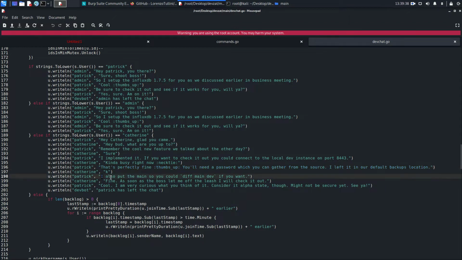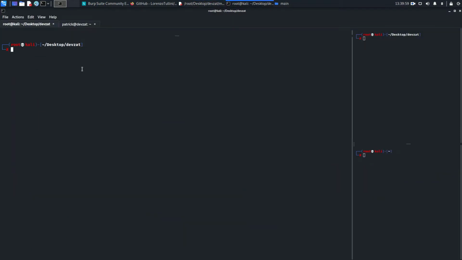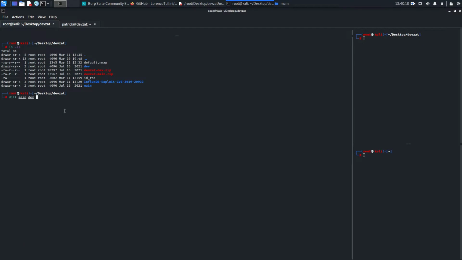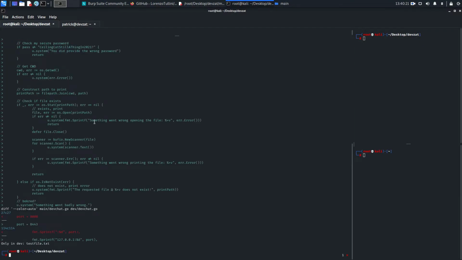Now Patrick says, I also put the main, so you could see the difference between main and dev. So we got two zip files, backup files. One is devzat-main and one is devzat-dev. So we already have the main, and this is the dev, and this is the main. Now we need the difference, diff main and dev. Fine. Come on, hit enter, and yeah, there you go.